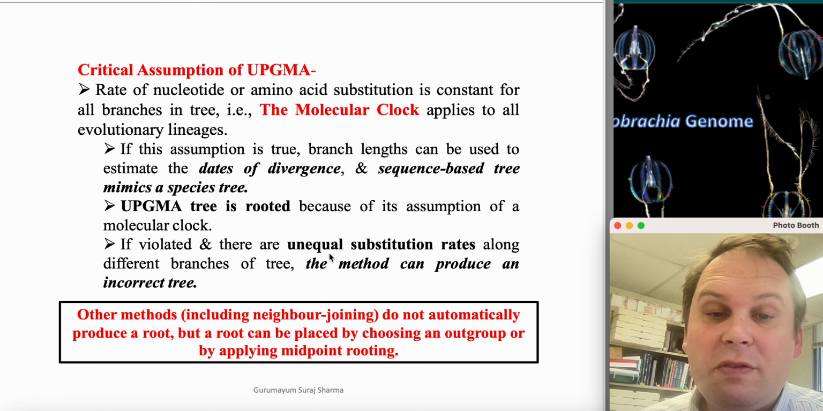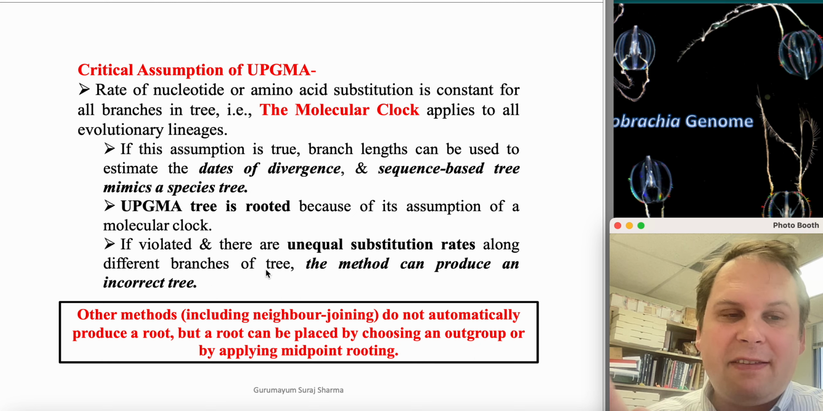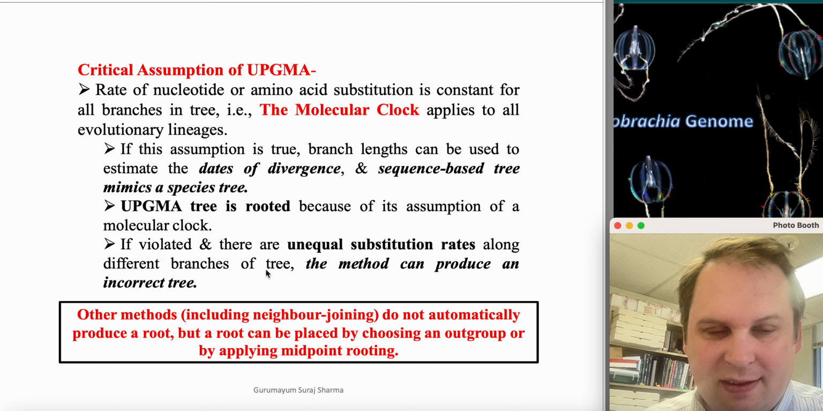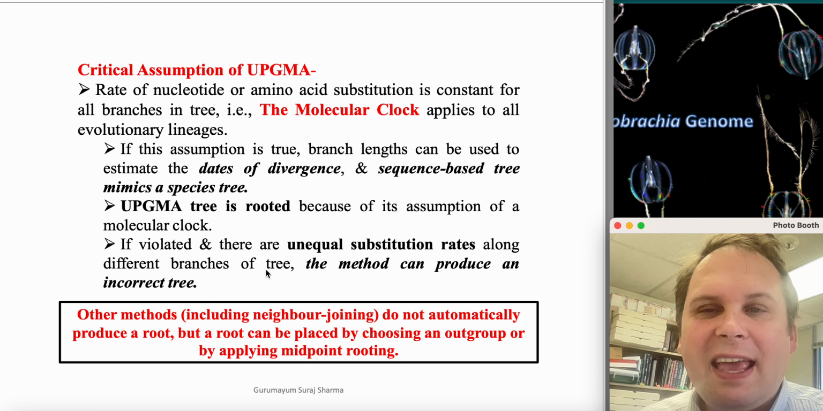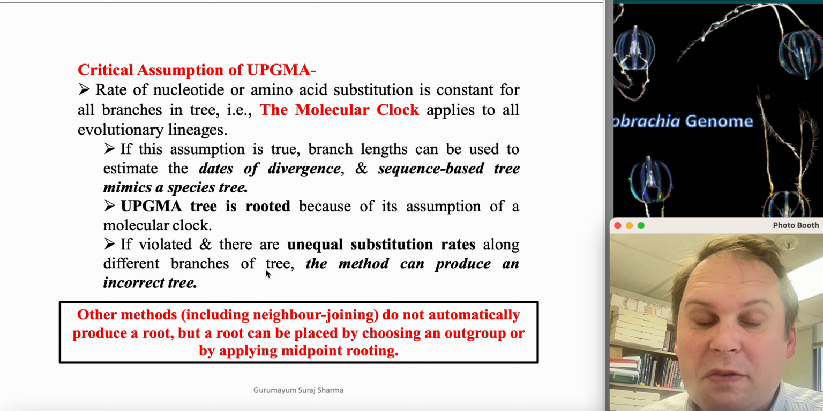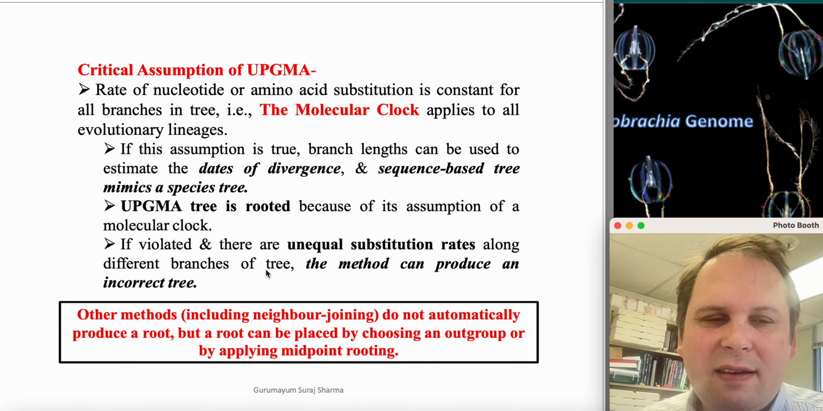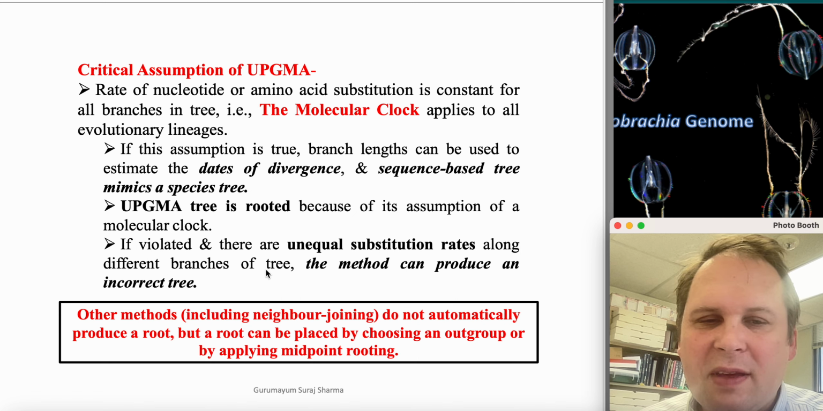If there are unequal substitution rates, you will have an incorrect root on the tree, and you can have incorrect branching on the tree, because things that evolve faster may have a greater genetic distance between them, even though they're both actually fairly similar to each other. So those are the caveats with UPGMA. Assumption of an equal clock, assumption of a root, which is kind of the midpoint of all the sequences, and assumption of equal substitution rates, which I guess is like the molecular clock assumption.